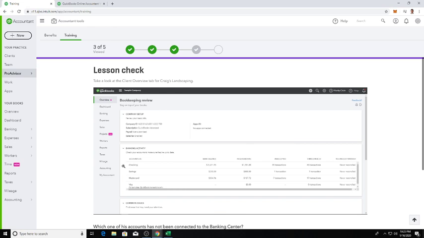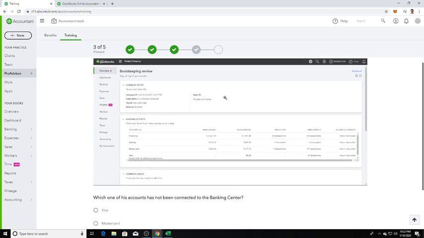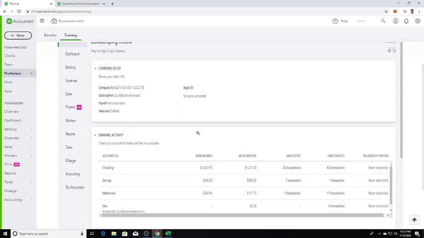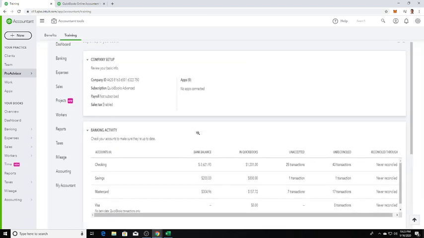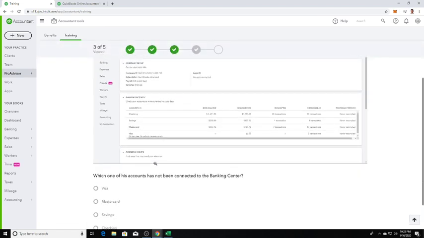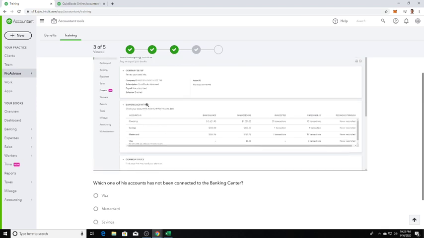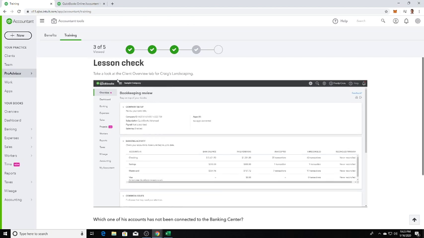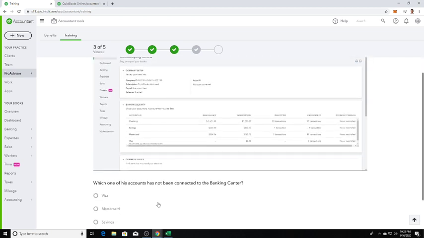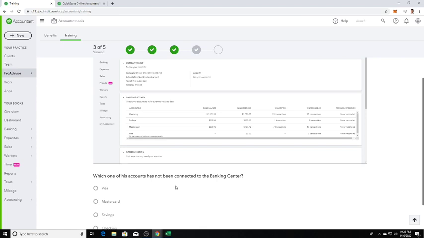Lesson check. Take a look at the client overview tab for Craig's Landscape. Which of his accounts have not been connected to the banking center? Okay, so let's take a look. Banking activity. Take a look at the client's overview for which of his accounts have not been connected.